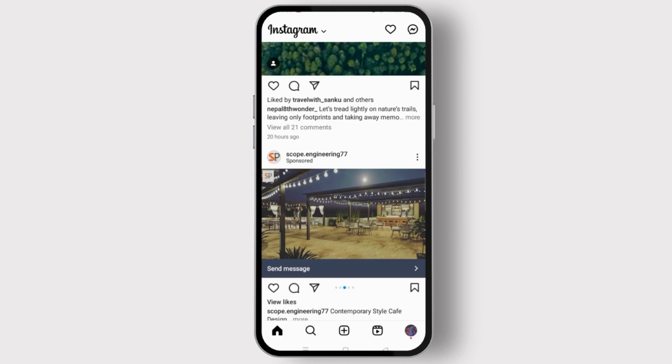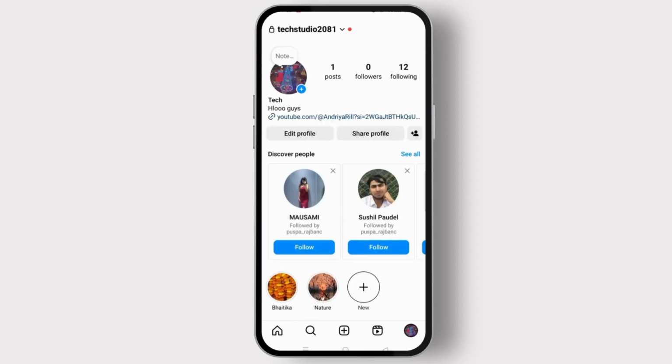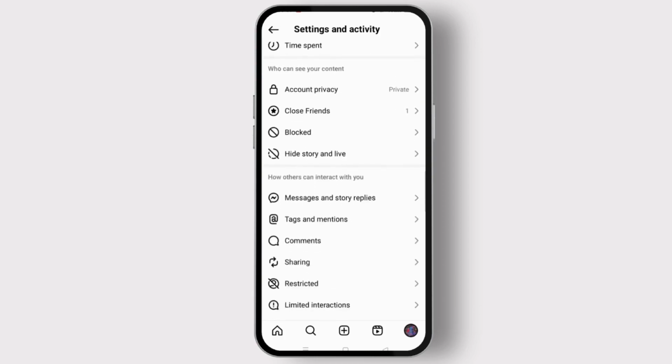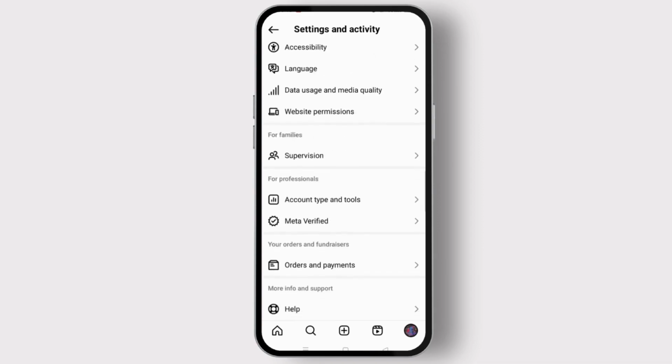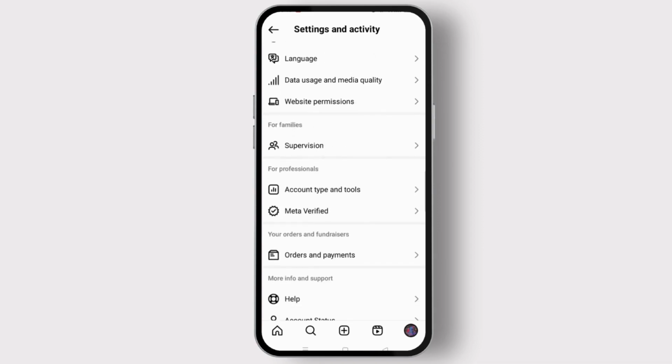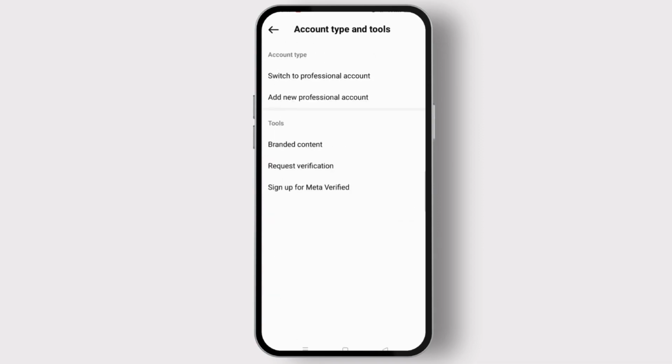Then go to profile, and on this profile section, tap on the three-line icon at the top right corner, and here you have to scroll down and under Photo Professional, tap on Account Type and Tools. So first thing first, you have to switch to a professional account. There will be different steps that you need to follow. After following all the steps, make sure you have switched to a professional account.